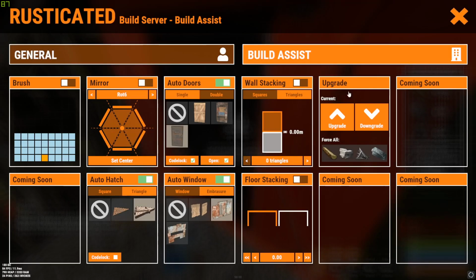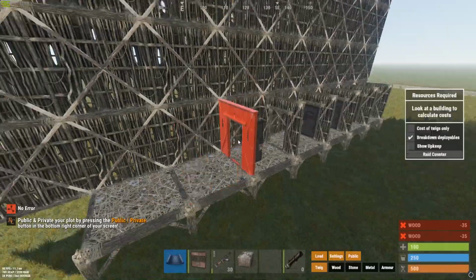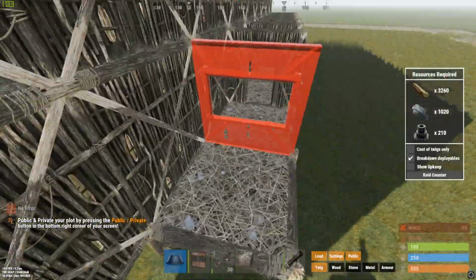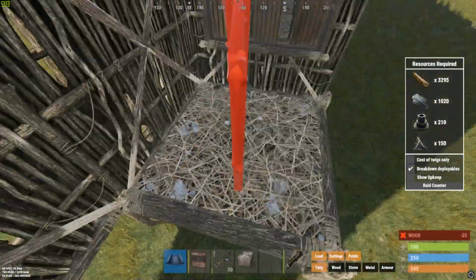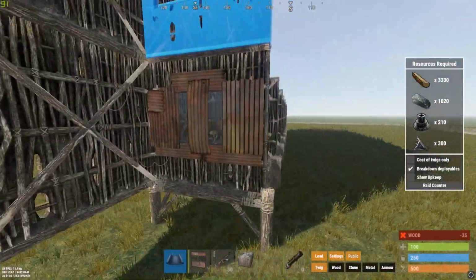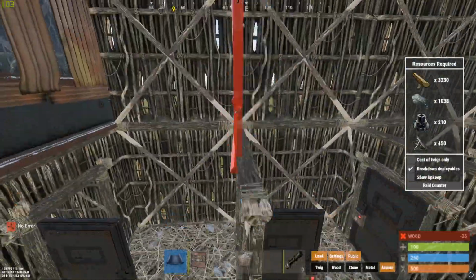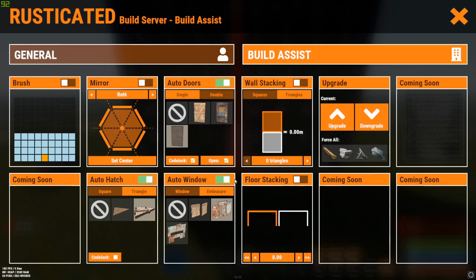You can have them open, so when you place them they automatically open. You can also place windows now and automatically place the windows. It goes off the direction you're looking, so now the window would go that way. You can also change your material as always with the F, just like that.